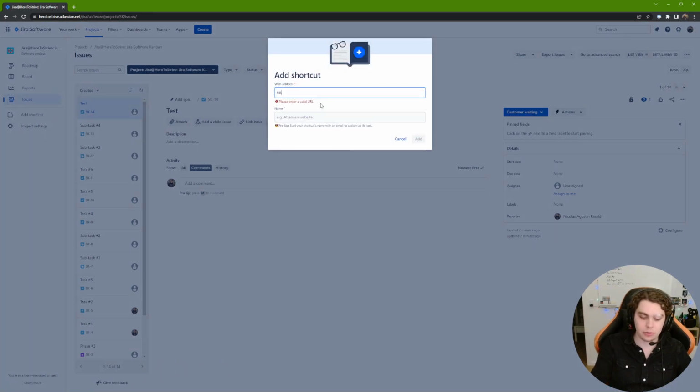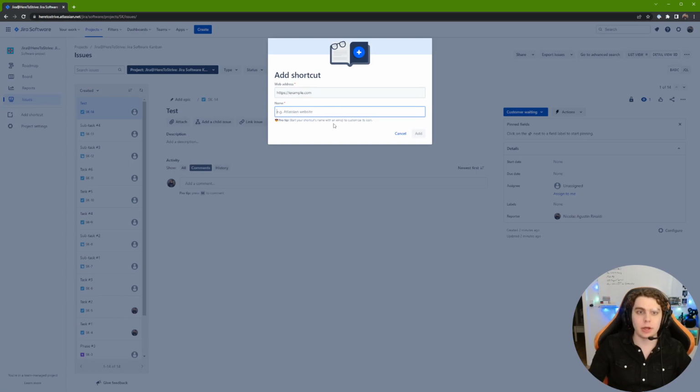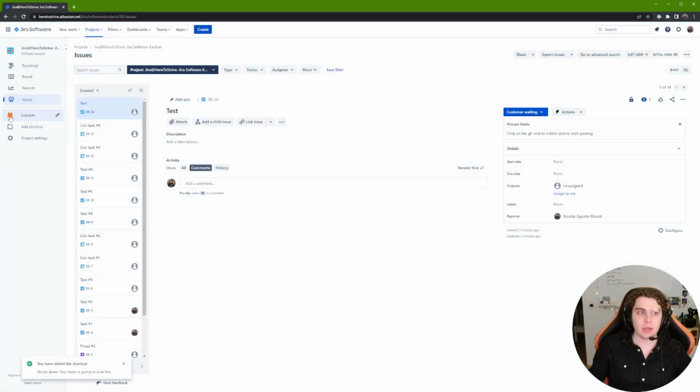So let's say that we want to go to example.com, and here we're gonna add an emoji that's gonna allow us to show this like an icon, and then it's gonna say example. So now we have our emoji here, and then the name of the shortcut we just created, and if we click it, it's gonna take us to wherever we choose to go. So this is quite useful if we have documents and other shared things that we need to let the people know where they are, basically.